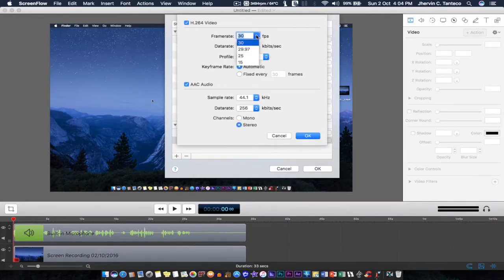Now, you have to put your frames at 30 or 60 FPS. It's better to always use 60 FPS, and use a data rate of 5000. Keep in mind that if you're going to use 30 FPS, you have to put your data rate on 3000 kilobits per second. Your profile should be Main, keyframe is automatic, sample rate should always be 48, data rate don't change that, and click on OK.